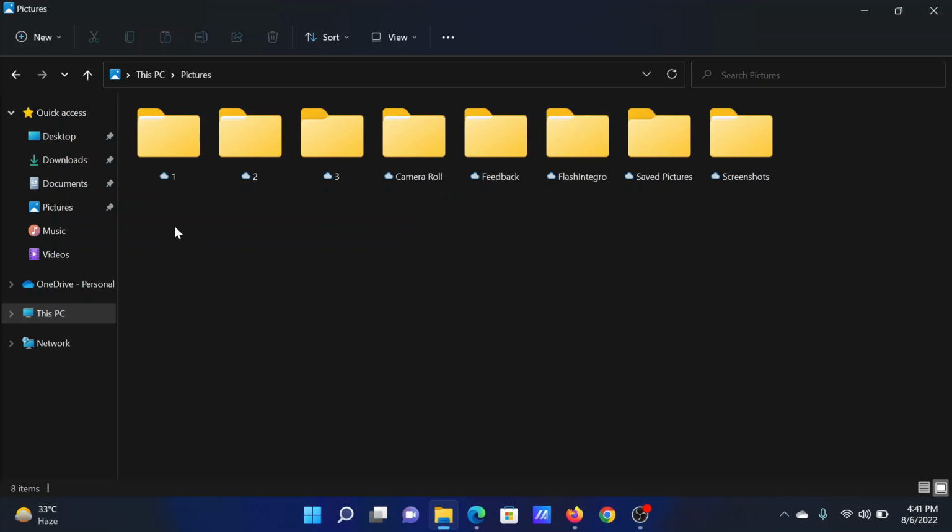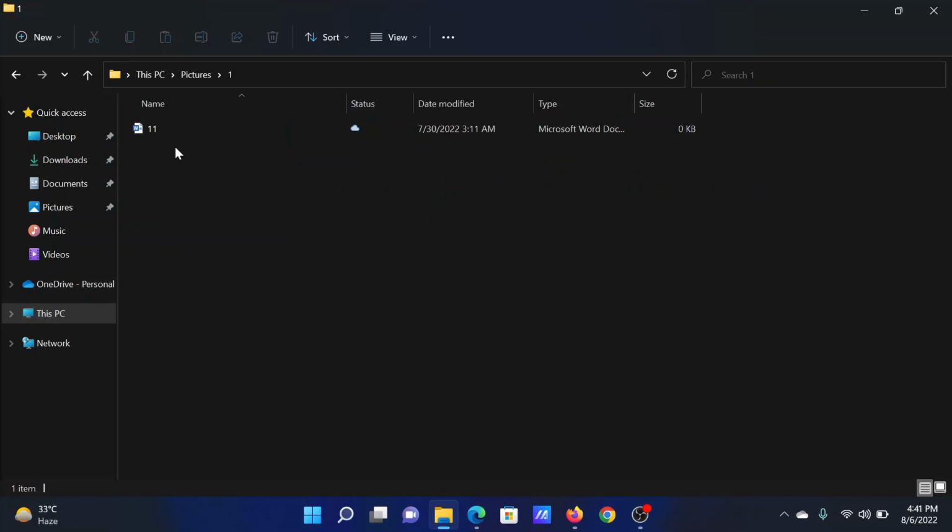Now, the first case is that the names of these folders are different, like the name of this folder is 1 and the name of this folder is 2. I could have simply pulled this folder towards this one, but this is not the right way to do it.